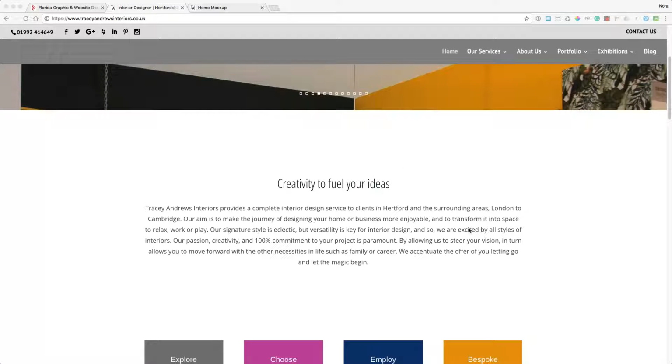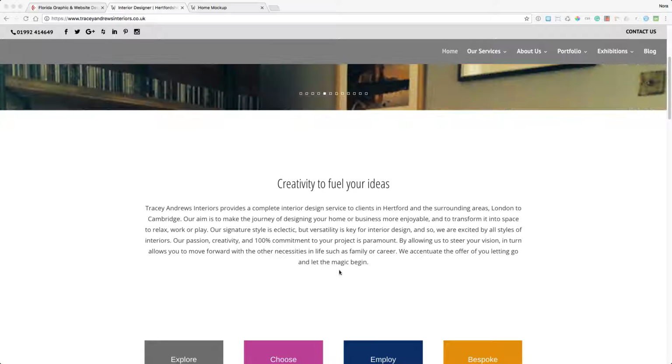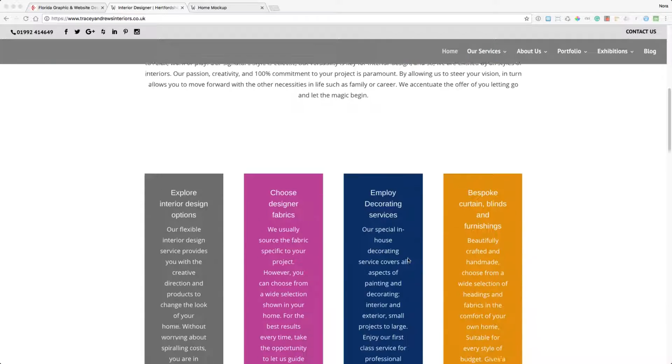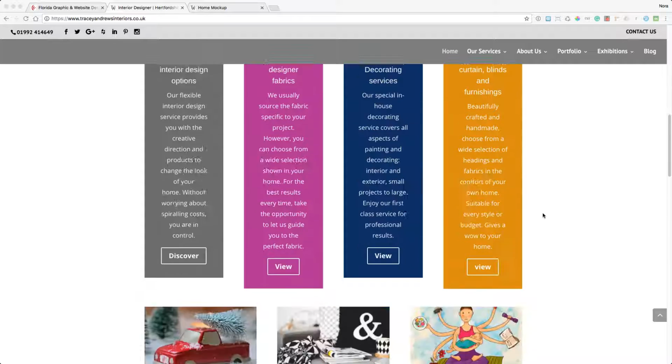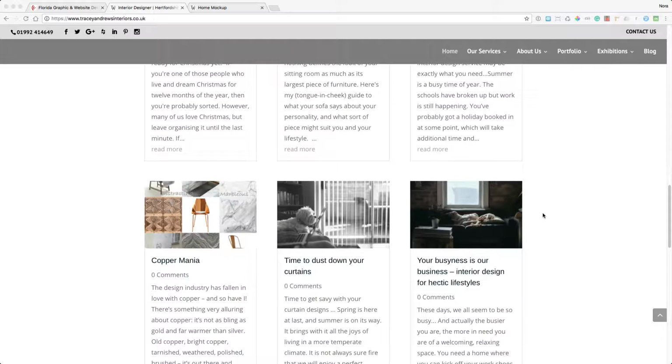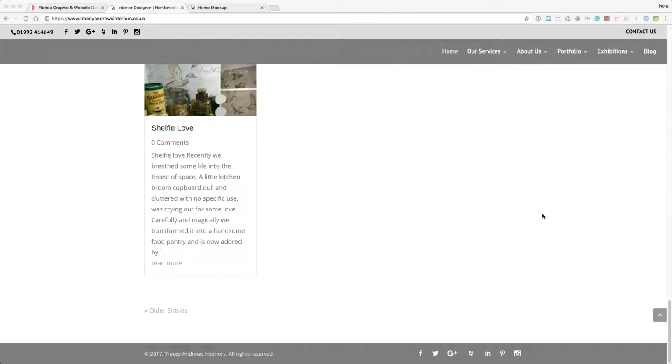Scrolling down, I know you have this section here. We're going to keep this, we're just going to change it up a little bit. I know you really, really like your different color blocks, and after reviewing your site, I get that this is your style. I think we can still work with this while making it look more refined. And then we have your blog section, and then your very bottom footer.